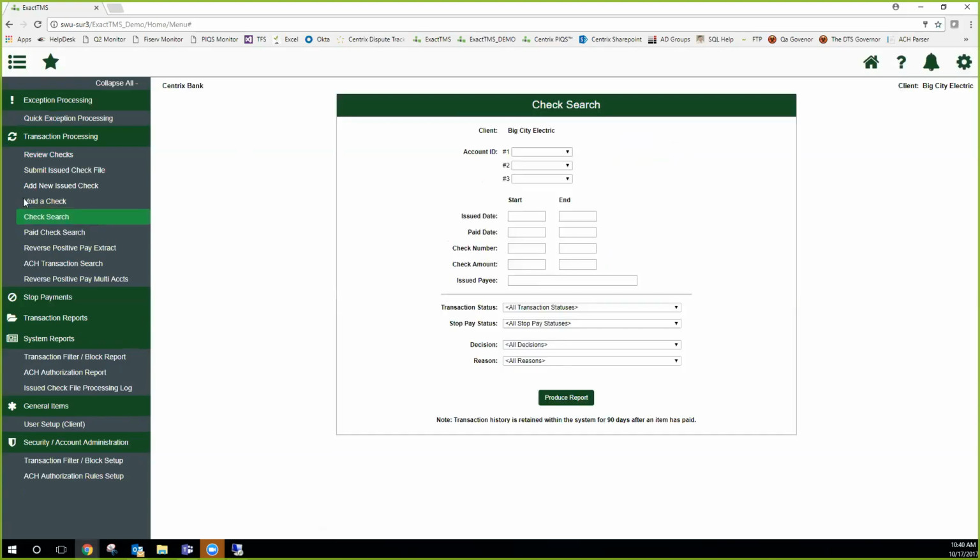All right, the next couple search screens here will be pretty much doing exactly what these screens are going to tell you. So check search, it's going to let you search for any check in the system. Now, a lot of these check search screens, you can be as detailed as you want or very general in your searches. So it's going to always show me my client or my company, and then I have the option to search for a specific account or up to 3 accounts here. If I wanted to search all 5 of my accounts, I would just leave these 3 blank.